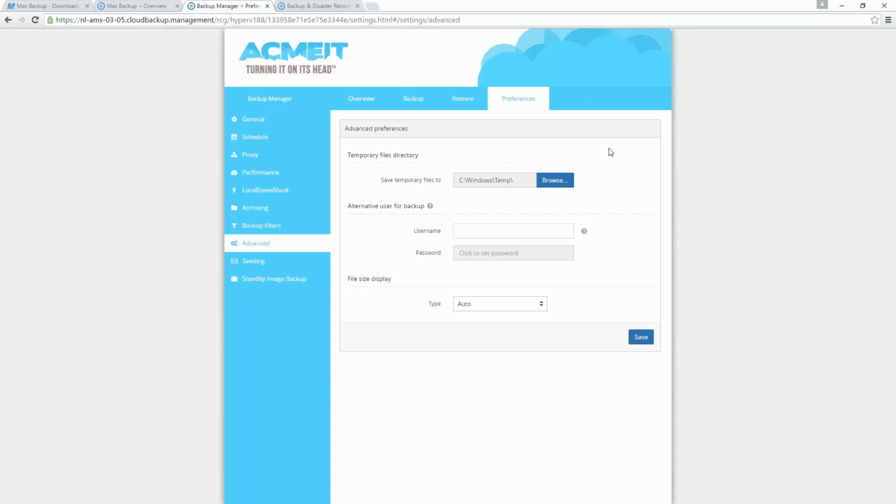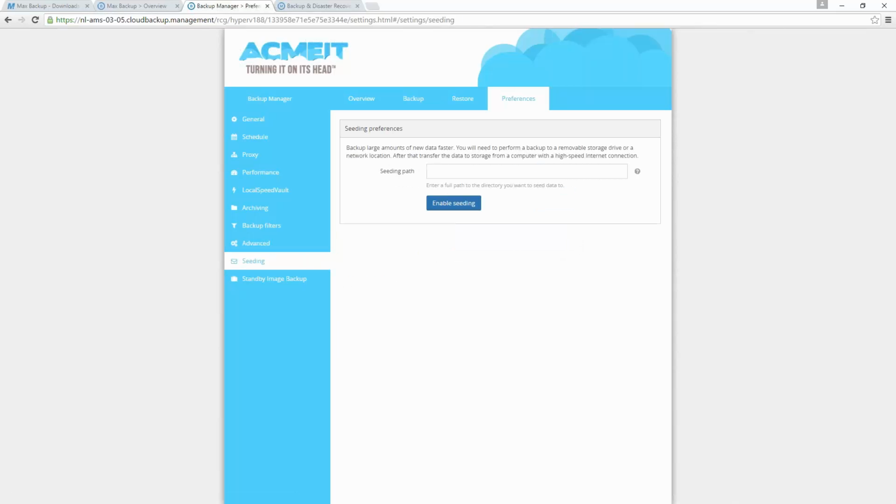The Advanced tab is going to let us move our temp file storage off the system drive if we need to do that. And it's also going to give us the ability to run the backup manager as an alternative user. So if you have a system that's really locked down and you need to be a specific user to access certain files and folders, you can do that here. Seeding, very self-explanatory. Seeding is going to give you the ability to seed your data. So basically, you're just going to specify either the drive letter or the UNC file path for the seed location, hit enable seeding, and your backup jobs will then seed instead of going to the cloud.